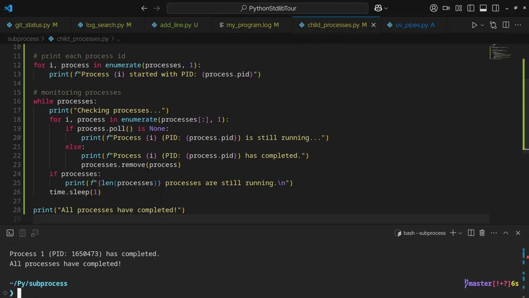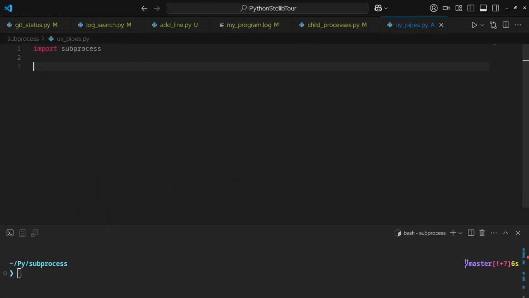Pretty easy, right? But we can take child processes a bit further by including pipes. So let's do that now. Okay, so in the previous example, we kicked off 5 child processes, right? And they all just executed on their own and wrapped up. But what if you want to spin off child processes that need to communicate with each other? We can also do that with subprocess.Popen.